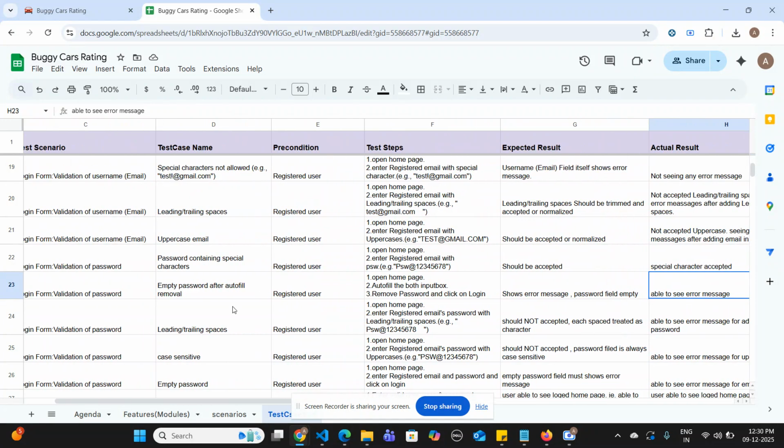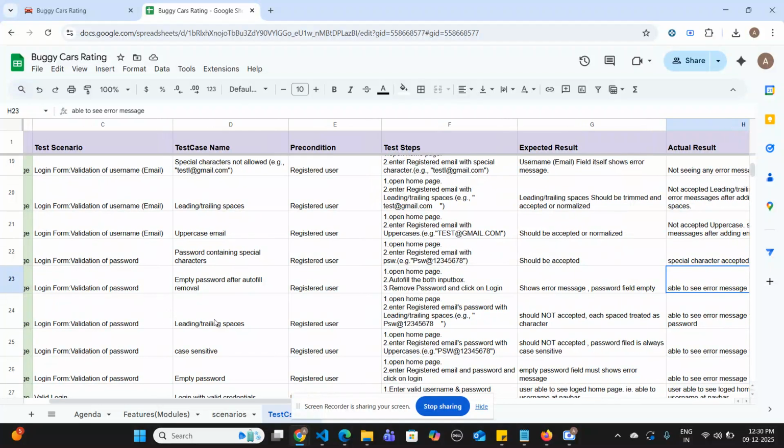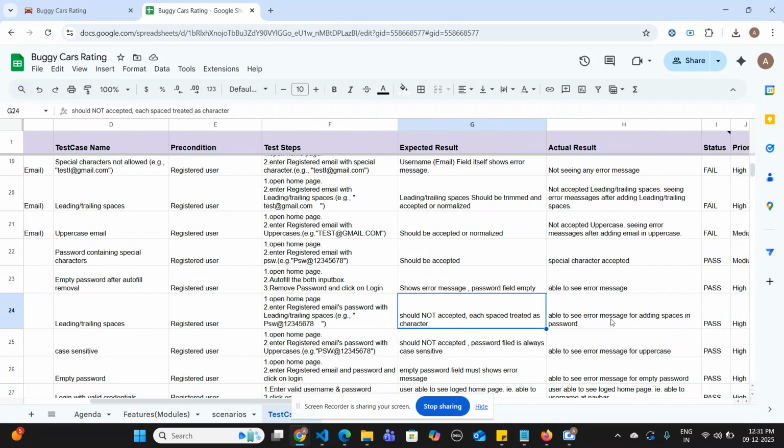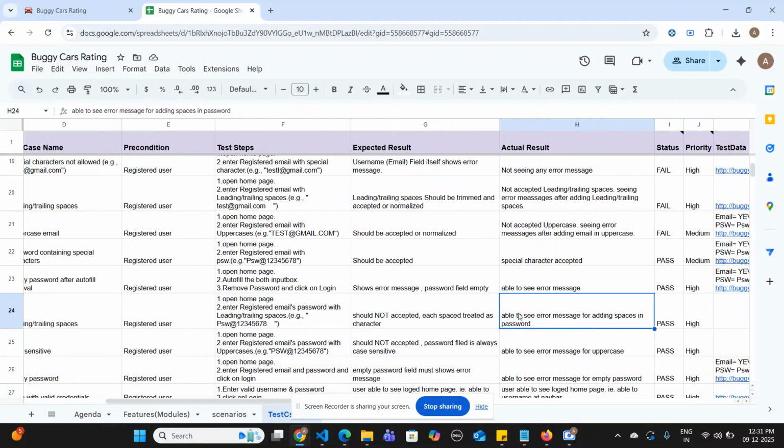And then the leading and trailing spaces for the password field. Basically, it should not accept any space in a password field, as a space should be treated as a character, so it is not accepted. Here it is also not accepted, and we are able to see the error message if we add any extra leading and trailing spaces, so this test case is a pass.